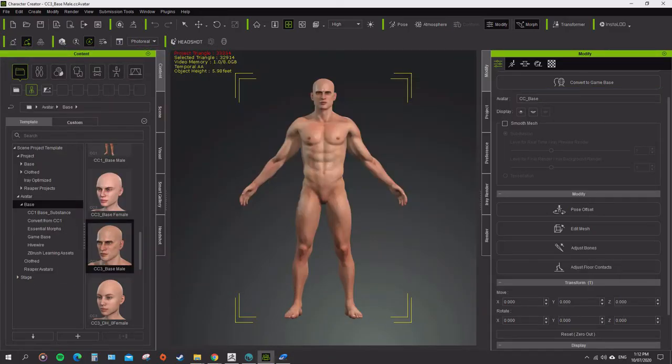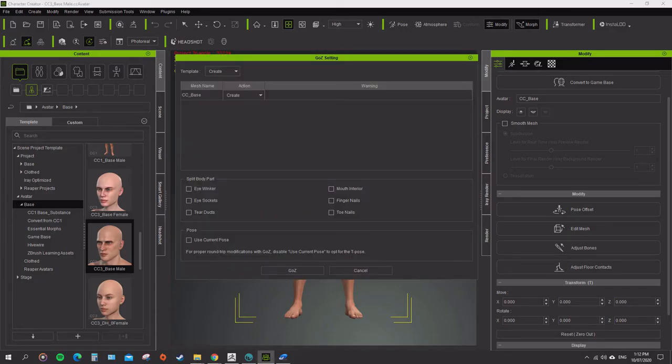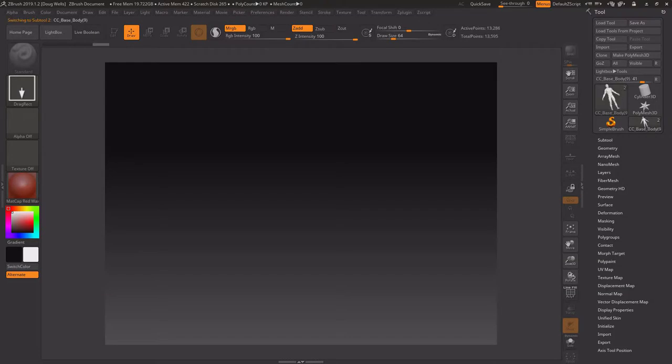I want to use the current pose, but I will be using the T-pose as well for the actual clothing around the torso and arms, because importing it back in as his current stance creates issues, but I'll go over that later. So let's send him over to ZBrush using the current pose. Okay, let's start bringing him in.